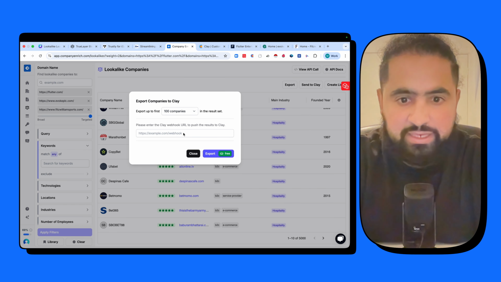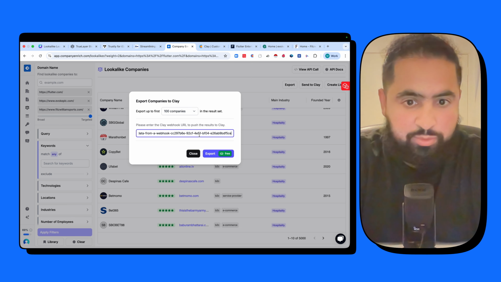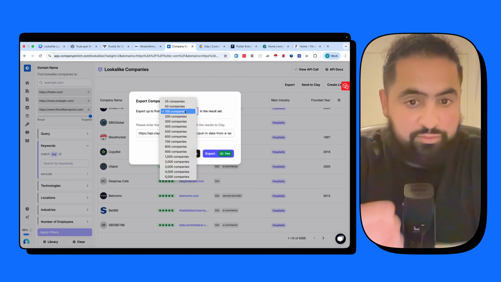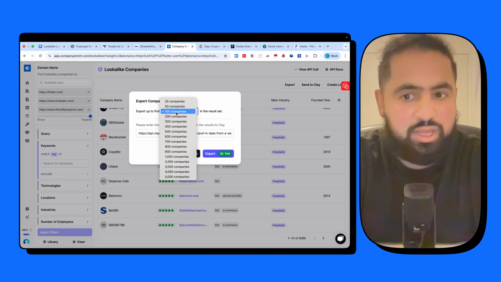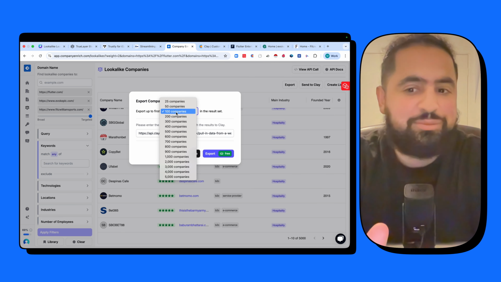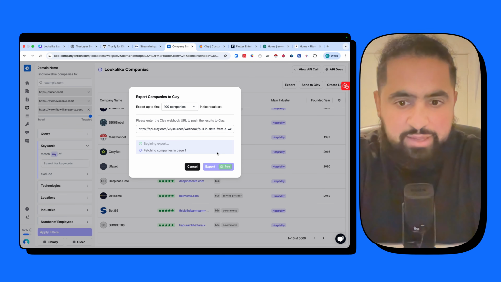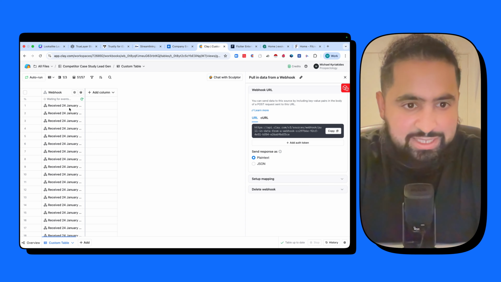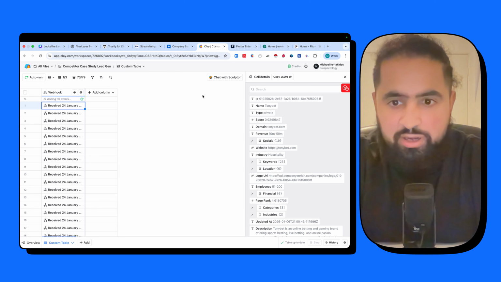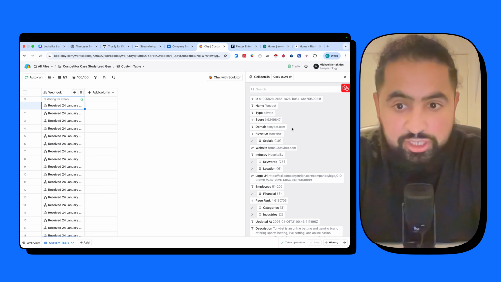Then we paste that URL that we found in the Clay table via webhook. We can then do different searches of a number of companies. We can do up to 5,000 at once if you wanted to. But in this example, just to save some credits, I'm going to do 100 companies for example purposes. I'll press export here. And then in our Clay table, we should start to see the data push into our Clay table for us to do further enrichment. Then we will want to do whatever's important to you for further manipulation and enrichment.